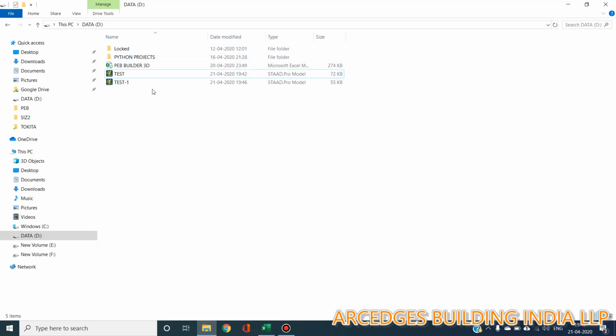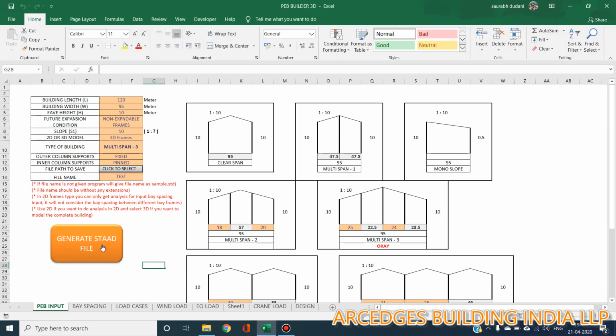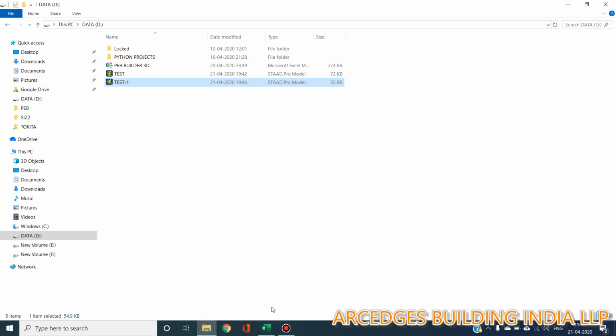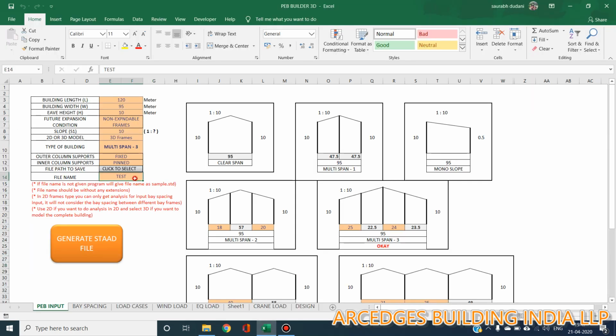See, it has given test number 1. It will not replace the original file. It will give another file name. Similarly, if you try a third time, then it will give you another name. And if by default you need to give another name, you can change this name.